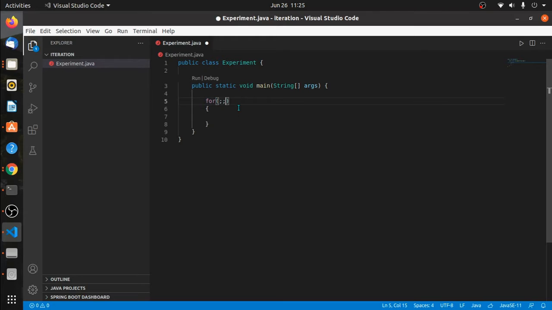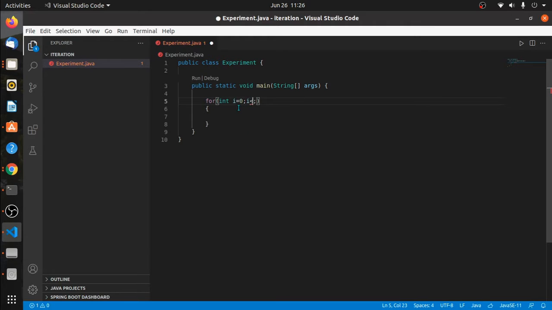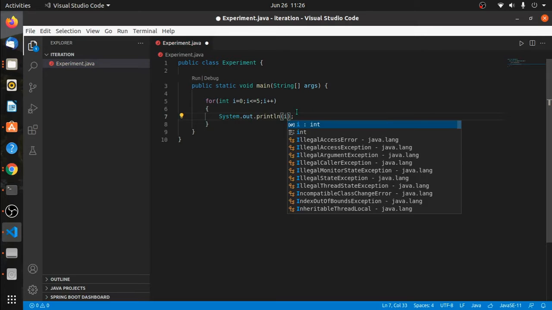Next thing is, if you want, you can provide statements. So int i = 0, and let's say i <= 5, and let's say i++. Okay, so this is a typical for loop. Let's say I want to print out the value of i.